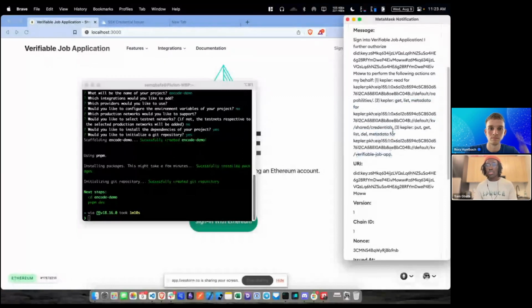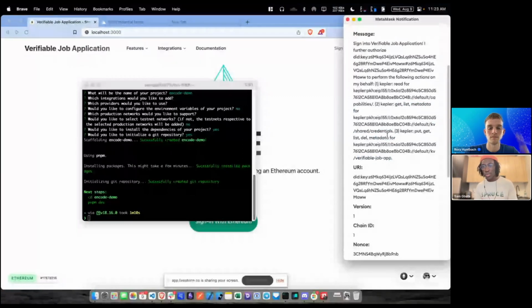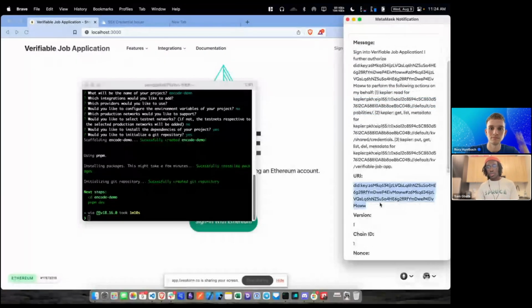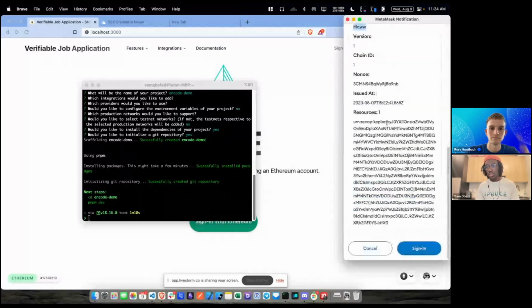So there's a lot of information here, a lot of text, but the main goal of this is an extension EIP to Sign in with Ethereum called Recaps, where we're able to understand what we're giving permission to. So this is the session key. We're granting this session key permission to do these following actions. And all of those permissions are also encoded here. So if we copy this and base64 decode it, it's actually a structure that a machine could read and interpret. So we're going to go ahead and sign in.